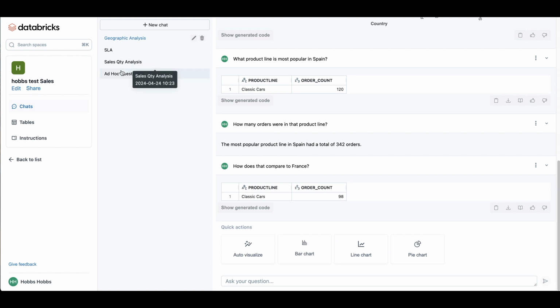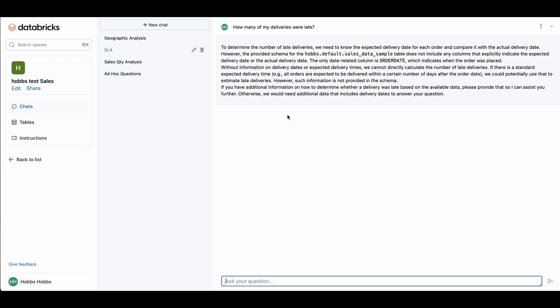Let's say you type in a question and the data doesn't support your question. Here's an example of that. I asked the question, how many of my deliveries were late? And the chatbot in the background here knows that there isn't a column for something like order date and delivery date, and so it's going to say, I'm sorry, I can't answer that. If you wanted to know that, we would need some extra information. This then, you can pass back to a data engineer to have your data enhanced.